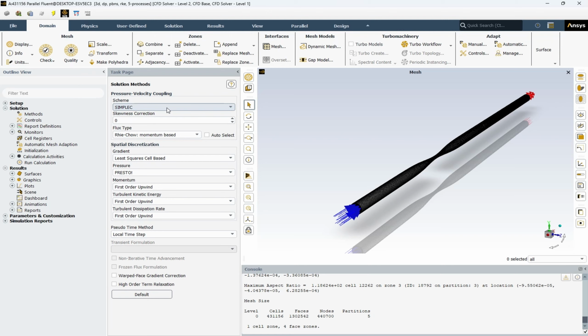Okay, after that we have the flux type. The flux type is selected as momentum based, while we have the distance based against it. The Rhie-Chow momentum based and distance based flux types are used for pressure velocity coupling in simulations. The Rhie-Chow momentum based flux type is the original method, which is used to avoid the checkerboard pressure pattern by introducing a momentum interpolation term in the pressure equation. It works well for structured grids and also unstructured grids.